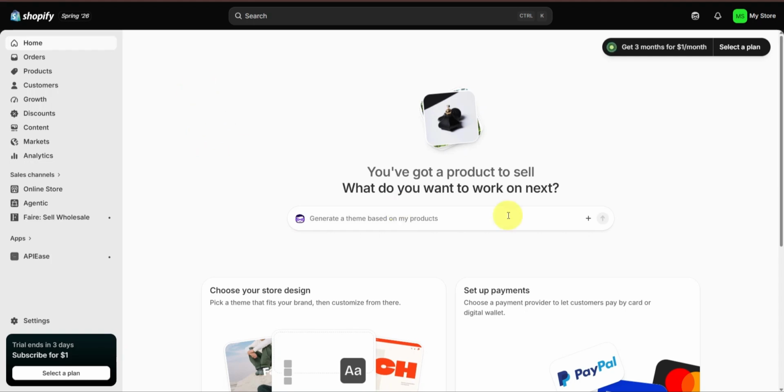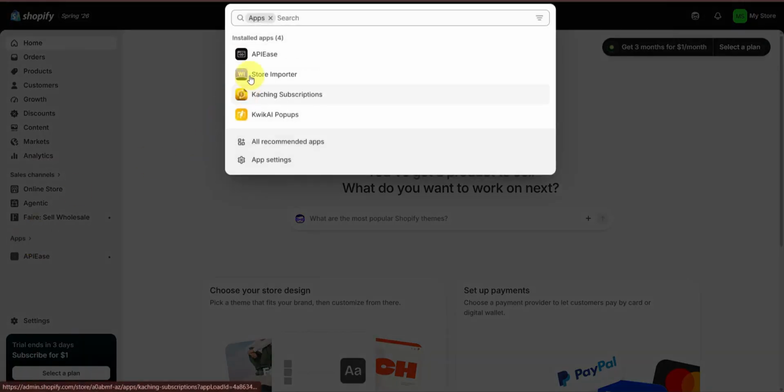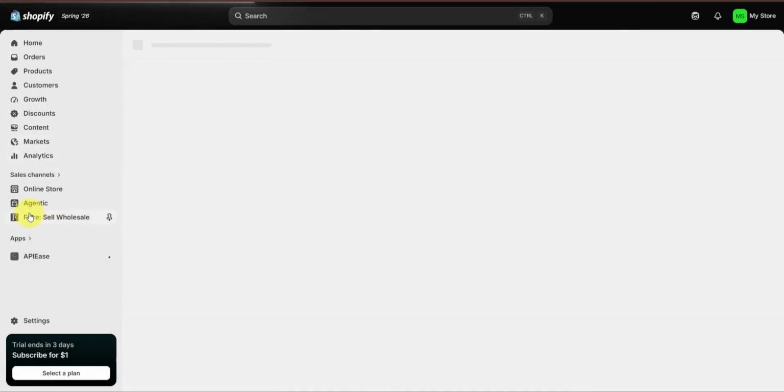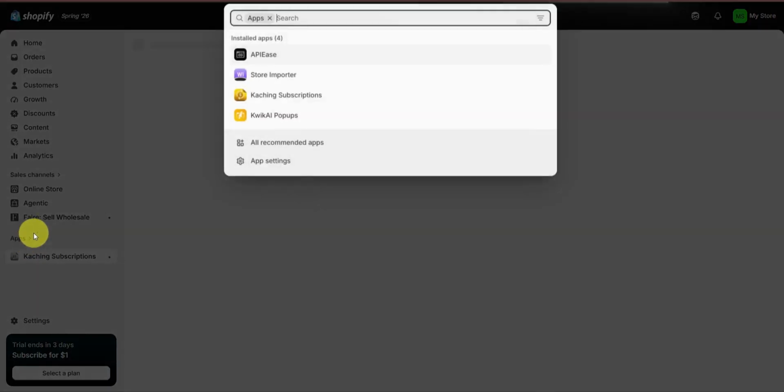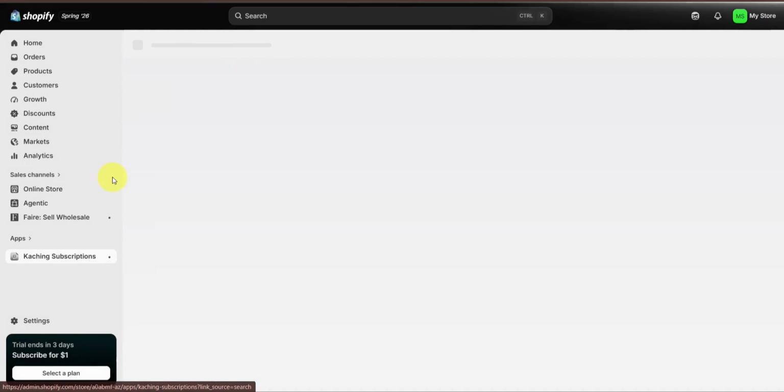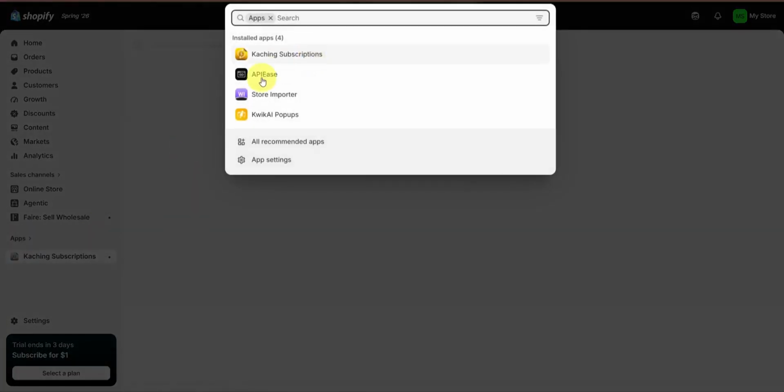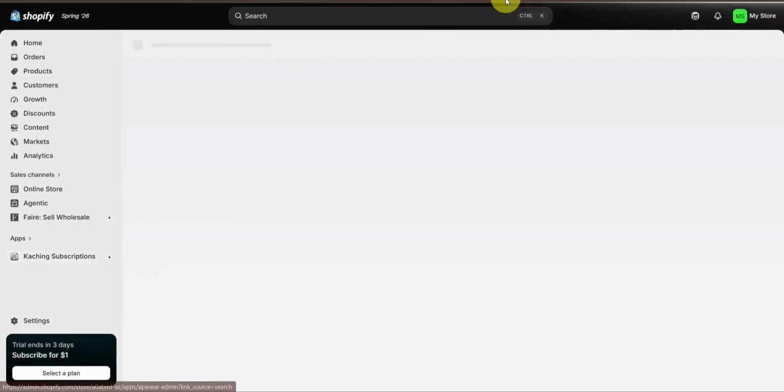The first method is to review the app permissions in your Shopify admin. Log in to your Shopify dashboard. From the left navigation menu, click Apps, then select the app that is causing the issue. Check whether the app shows any warnings about missing permissions or incomplete setup. If prompted, reauthorize the app and accept the requested permissions. This often restores full functionality immediately.